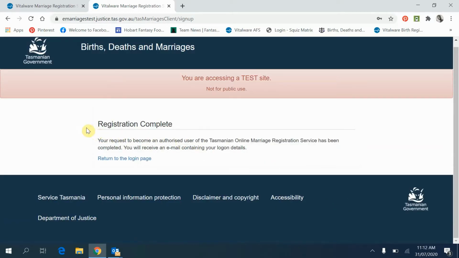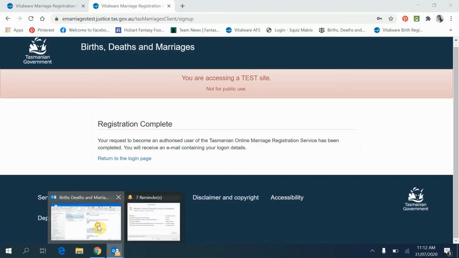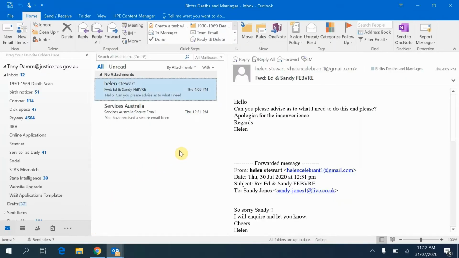You should receive the following message: registration complete. You will receive an email that contains your logon details, which is your email address and a temporary password. So let's go and show you what the email looks like.